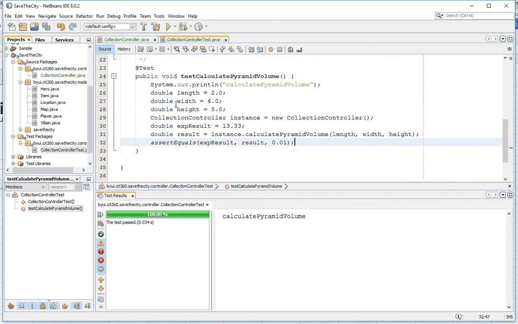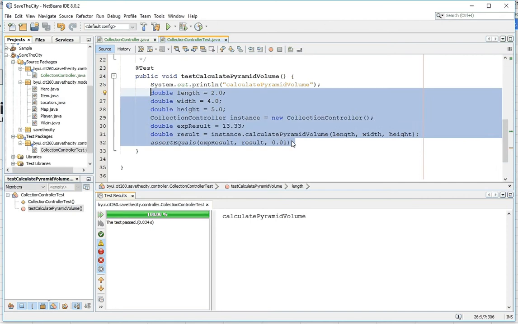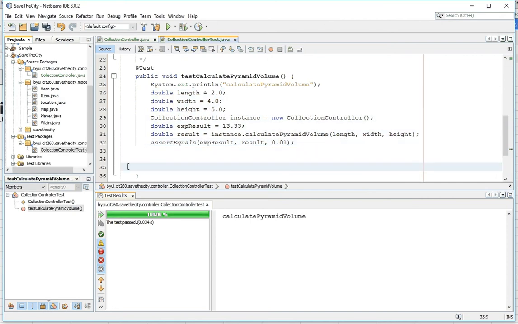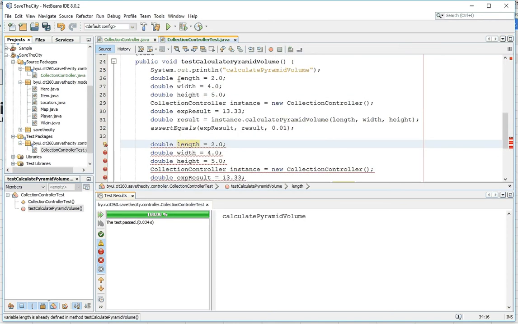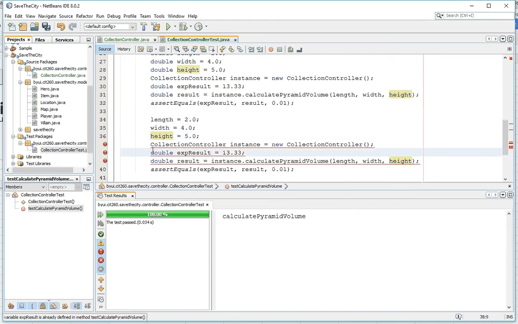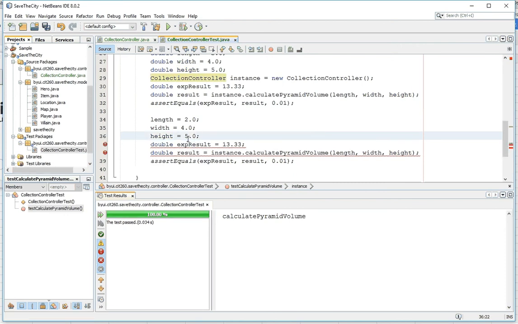Now this is only one column of my test matrix. So what I'm going to do is copy this, and then within the same method, make sure you're within the method block, paste it all again, and then I can't declare the name of my variable multiple times. So I'm just going to get rid of these declarations and just reassign those values. Again, I don't need actually even a new instance. So expected result and then the result.